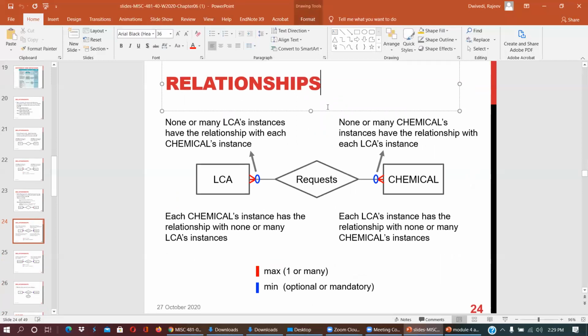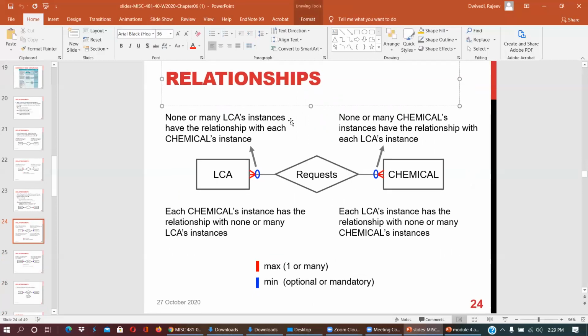So this is another: none or many LCA instances have the relationship with each chemical instance. For example, LCA is the company, chemical. So look into this, we did the LCA example in previous chapters, making use cases and other things. So none or many chemical instances have the relationship with each LCA instance.